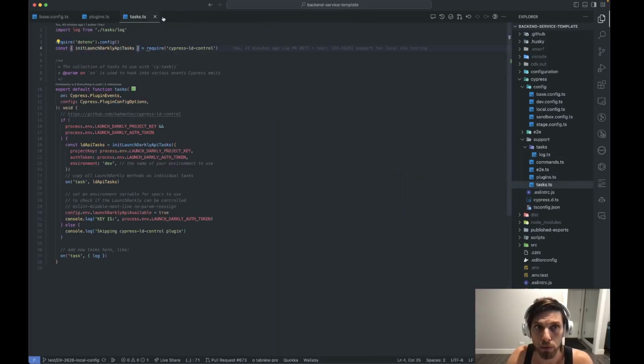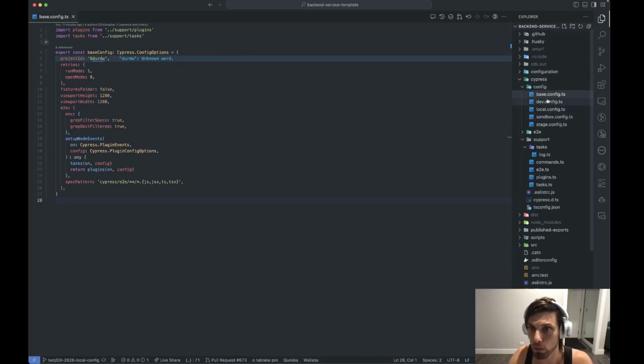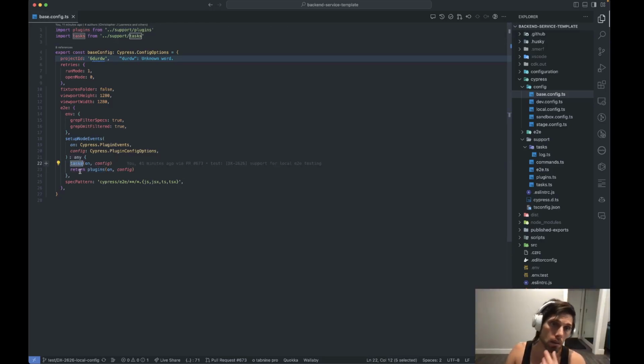Now you have those files, right? And now we have plenty of config files. How do we deal with all the duplication between them? So what I like to do is I make a base config file now, and all the generic stuff that's in every single config file I like to put here, including the tasks and the plugins. So we just import them here and invoke them under setup node events.